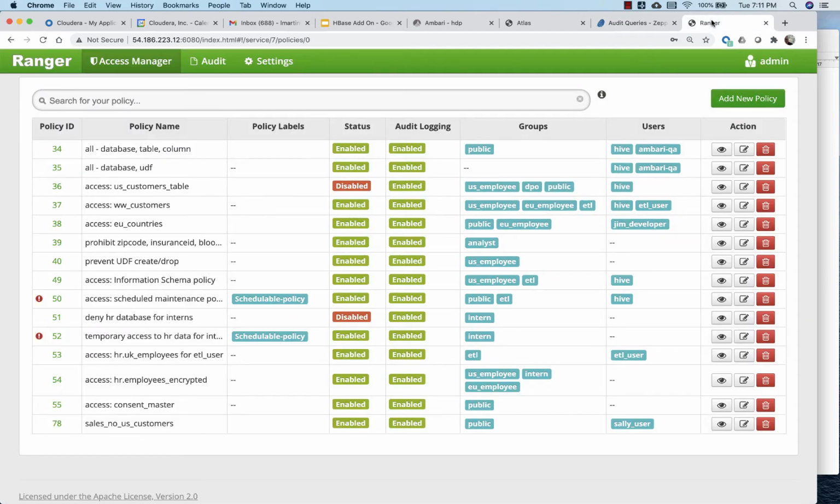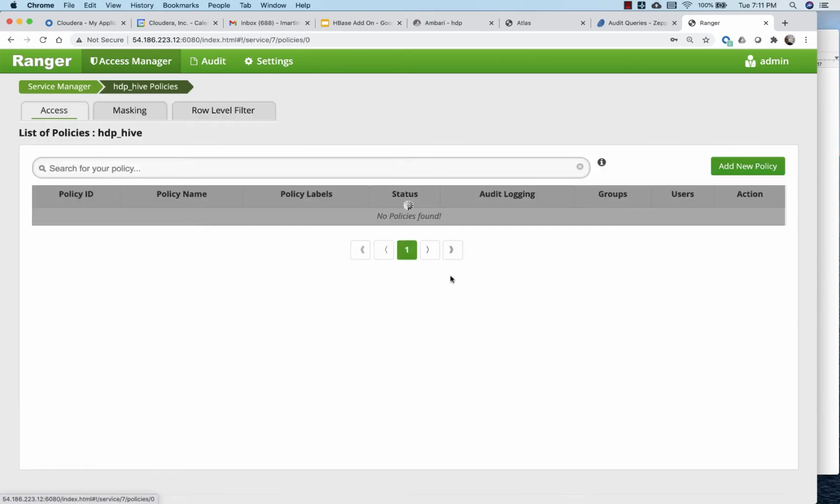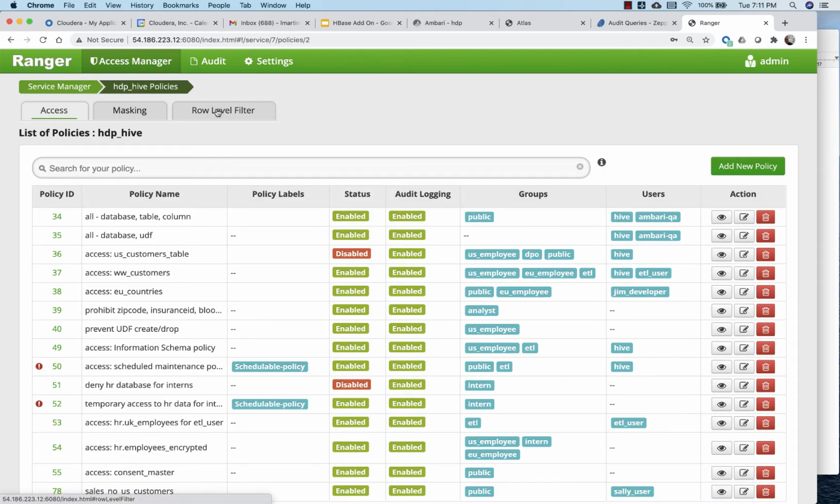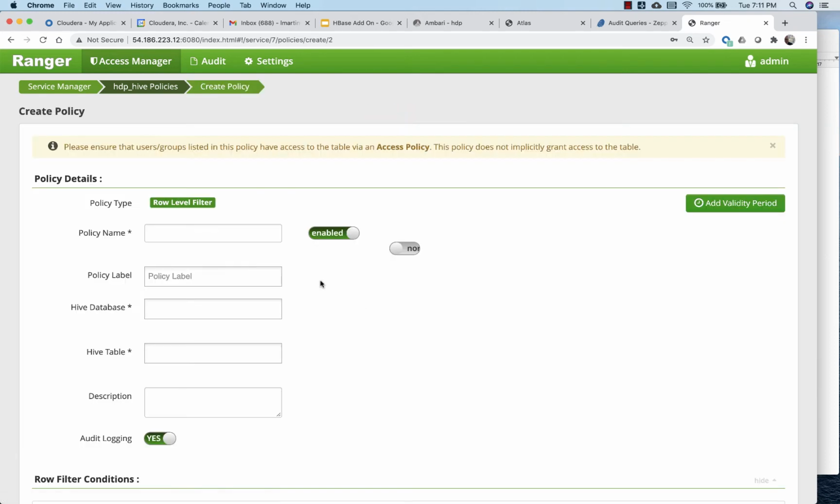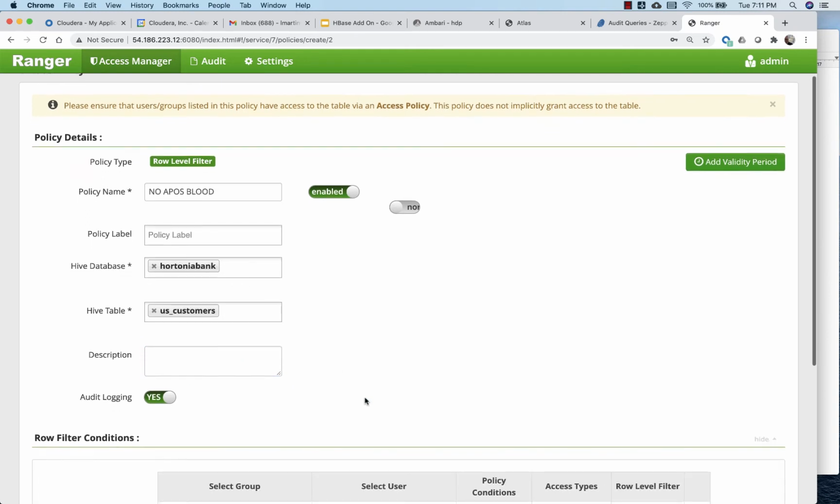Well, we're into a row restriction, so we're kind of already there, but I'm going to go back up one just for giggles. Look at Hive again, and then I'm going to do a row level filter. All right, same as before. We'll say no A positive blood for good old Jimbo. So he is in Hortonia Bank, and the table again is US customers. And the column, well, we're going to build a row level filter, so it doesn't matter what column.